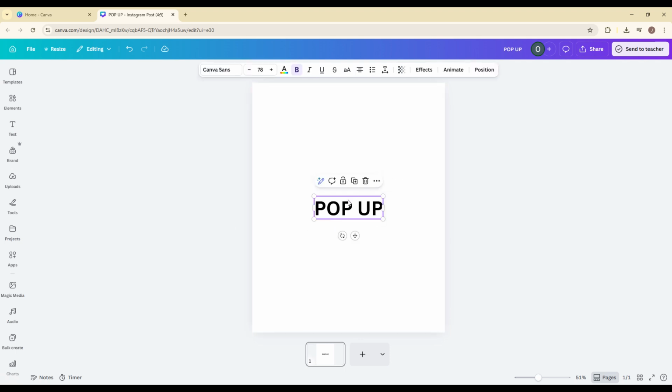This could be a piece of text, an image, a sticker, a shape, or even a logo. When you click on the element, you'll see a toolbar appear at the top of the screen. This toolbar gives you different editing options specific to that selected item. Now, look for the Animate button in the top toolbar and click on it.